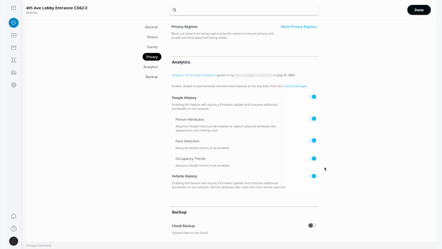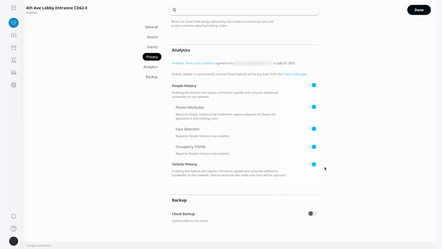This allows me to filter through footage based on people, faces, or clothing color. I also get count estimates based off who enters or exits the building where I've established digital lines. I can also enable vehicle history. By default, these analytics are turned off. Therefore, as a customer, you need to go into settings and toggle these settings on to leverage these capabilities.